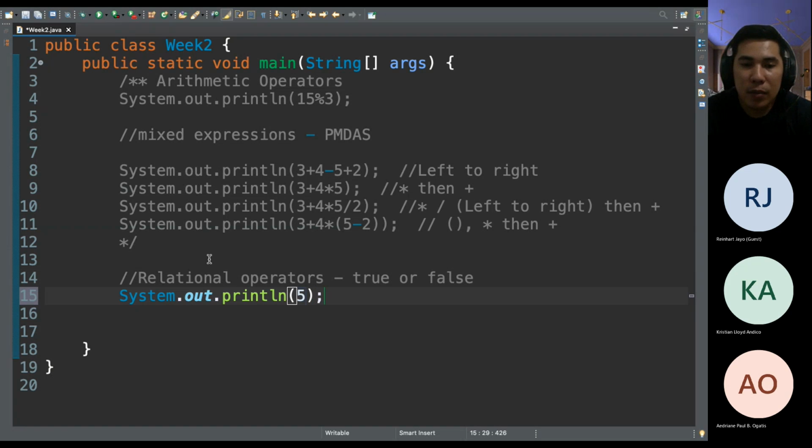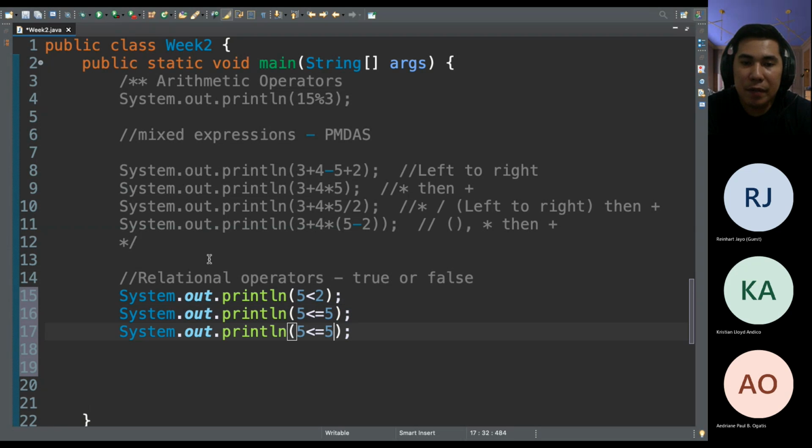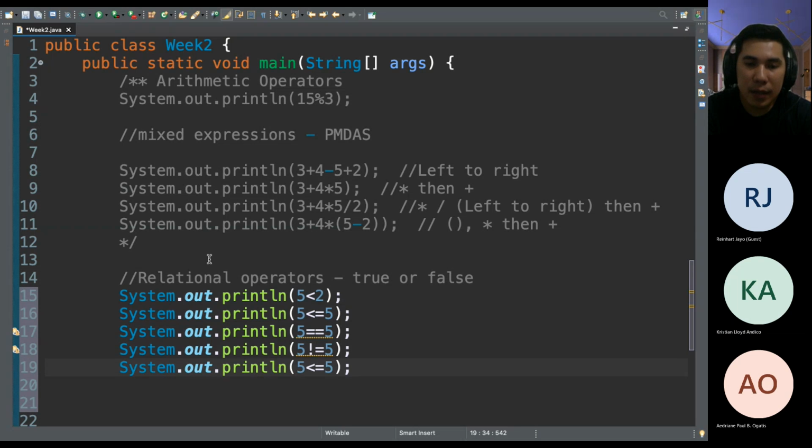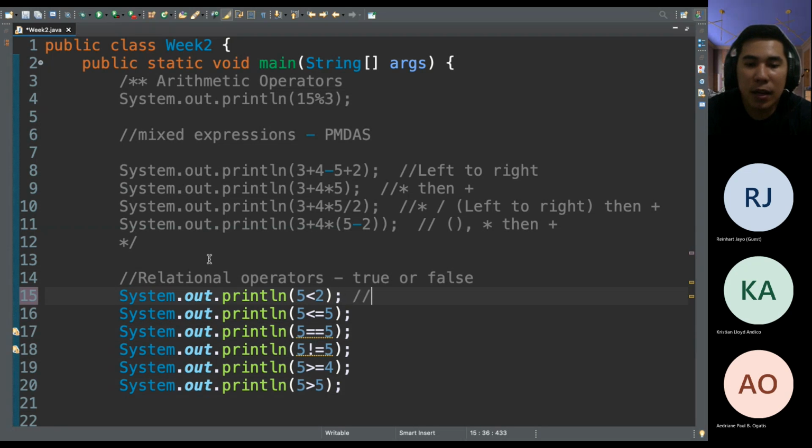So we have 5 less than 2. Okay, you can have 5 less than or equal to 5, 5 equals 5, 5 is not equal to 5. And let's say we have 5 is greater than or equal to 4, and we have 5 is greater than 5. So this one is, of course, false, because 5 is not greater than 5. So it will yield false.